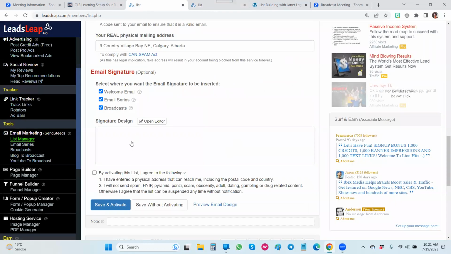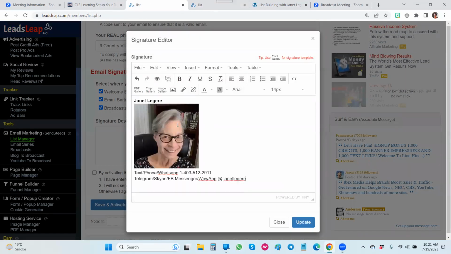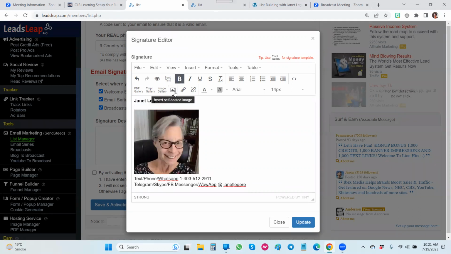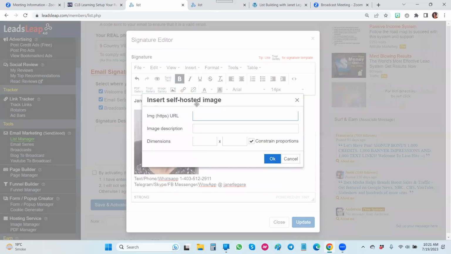So we're going to come over here and I'm going to open my editor and put in my signature. I put my name, and I've put a picture. I'm going to show you how to add a picture. So just hit enter there. See this little picture icon right there? You just click on that. Click on a self-hosted image. Well, where am I going to find a self-hosted image? You'll find a self-hosted image on Facebook. So you can go to your Facebook profile and grab your image. Let me show you how to do that.